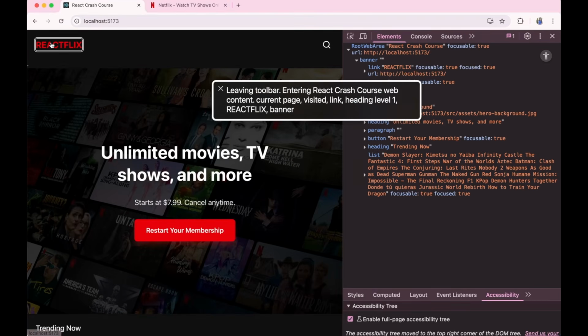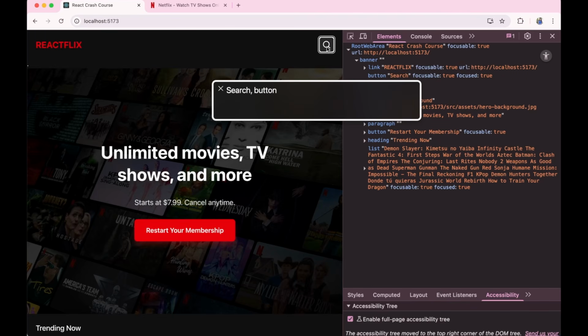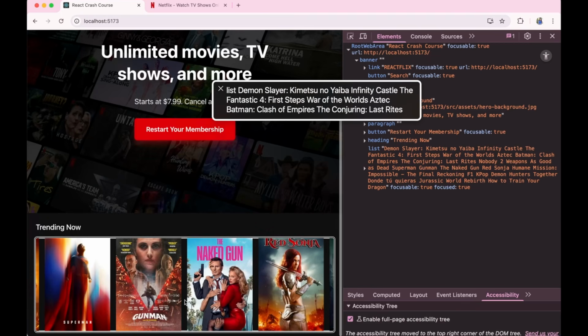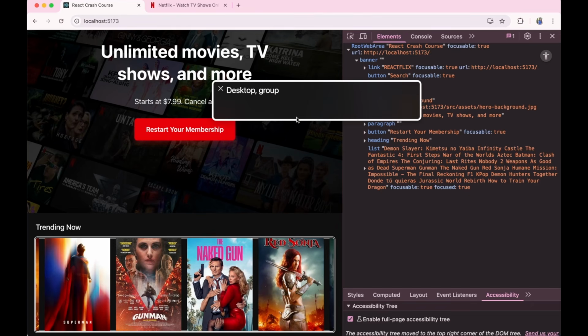Chrome. Visited. Leaving toolbar. Entering React crash course web content. Current page. Visited. Link. Heading level 1. React Flicks. Banner. Search button. Restart your membership button. Main. List. Demon Slayer: Kimetsu no Yaiba Infinity Castle. The Fantastic Four: First Steps. War of the Worlds. Aztec Batman. Clash of Empires. The Conjuring: Last Rites. Nobody. Hero Back Desktop. Group. VoiceOver off.